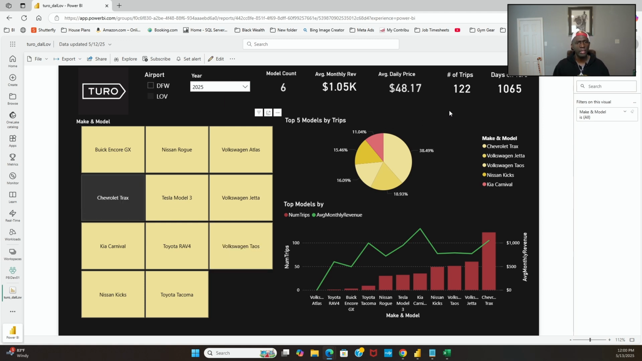I'm getting number of trips 122, model count. There's 6 of them, and the average monthly revenue is $1,005, and the average daily price is $48.17. I've got the total number of trips here.